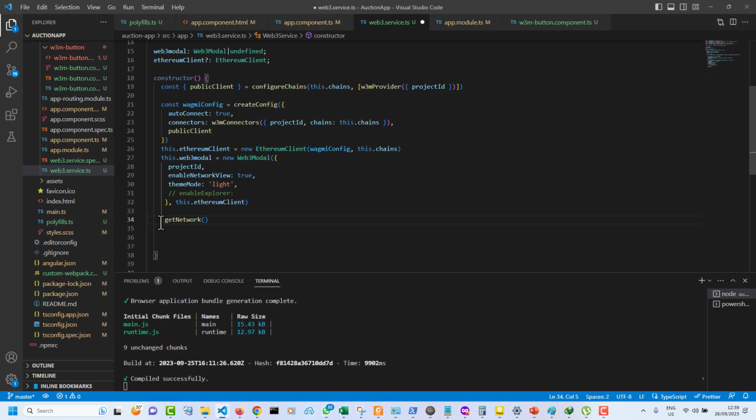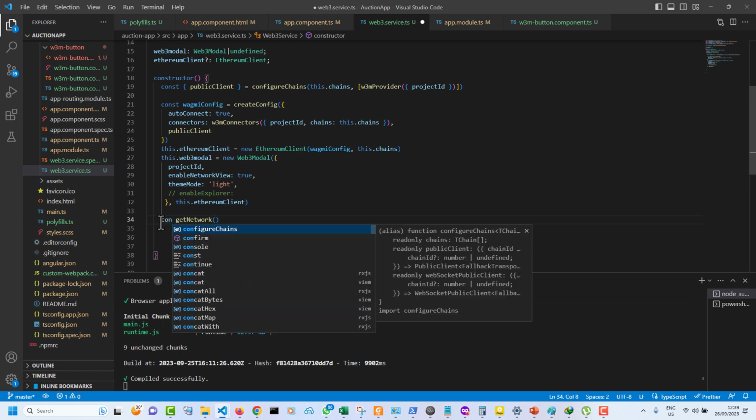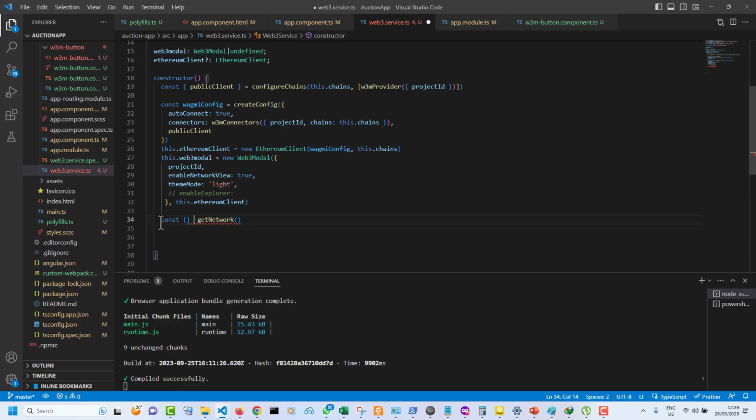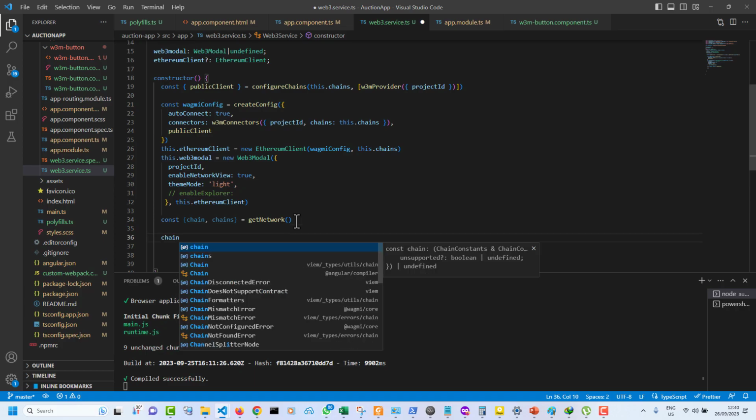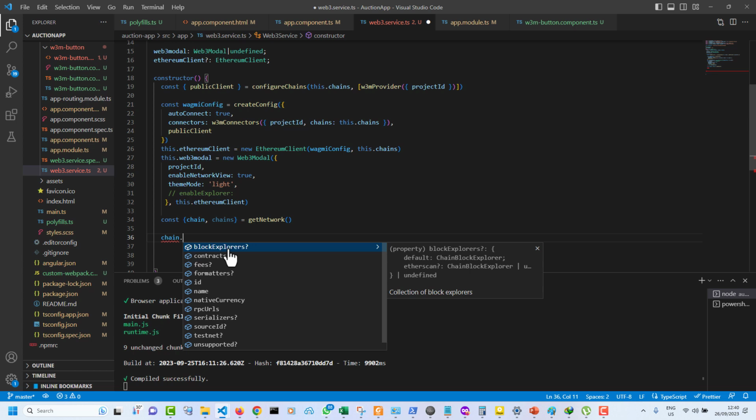Get network will return an object with a chain and a list of chains that you are allowed to also connect to. So let's look at what the chain object gives us. The chain allows you to get the block explorer, all the contracts that are there, the fees.